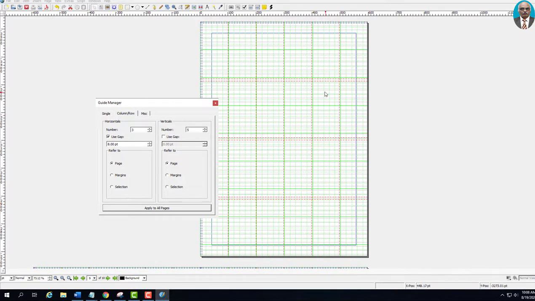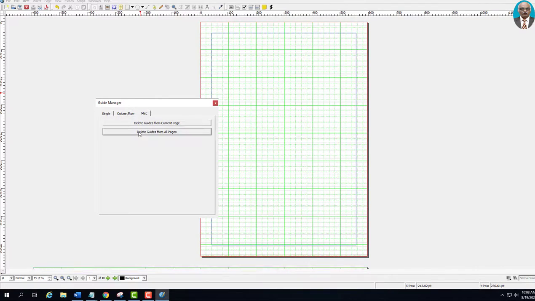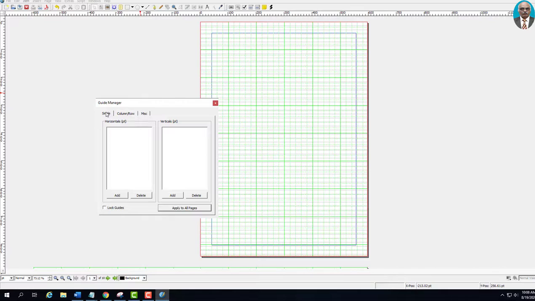This will be useful when you are preparing a column based document. Each of these columns can be clearly specified using the guide manager. Then here, if you want to delete the guides from the current page, you can choose to delete the guides from all the pages. So using the guide manager from the page menu, you can add horizontal guides, then add a vertical guide, and then apply to all pages. So horizontal and vertical guides have been applied, the red ones.